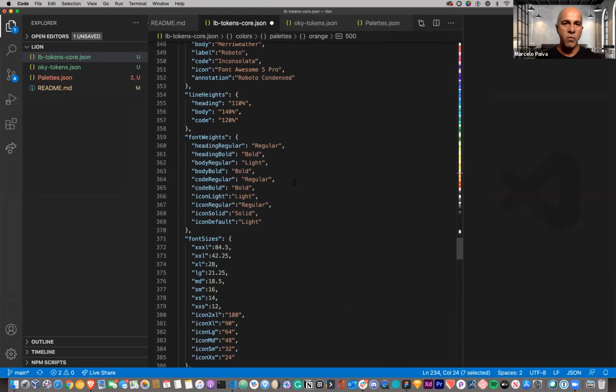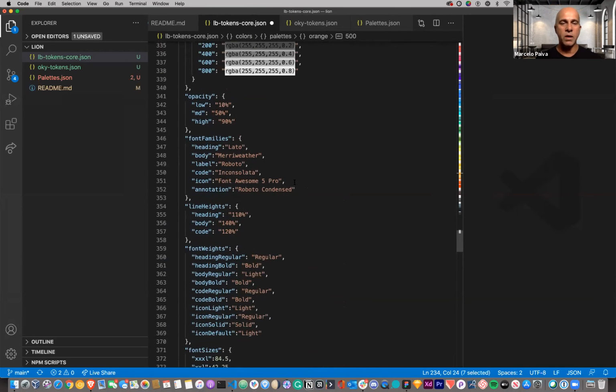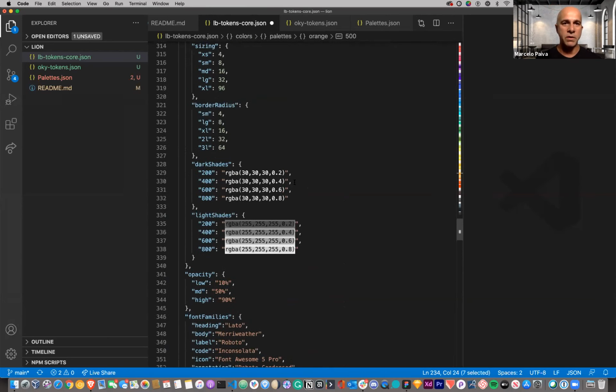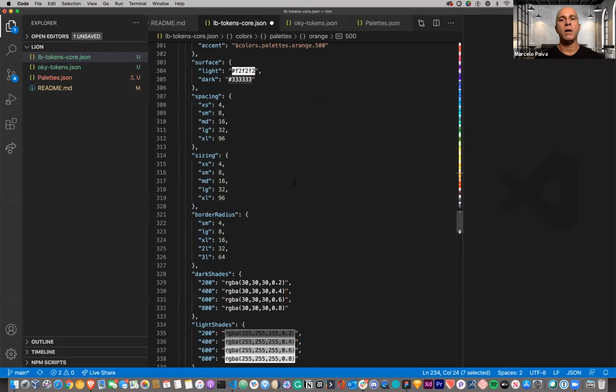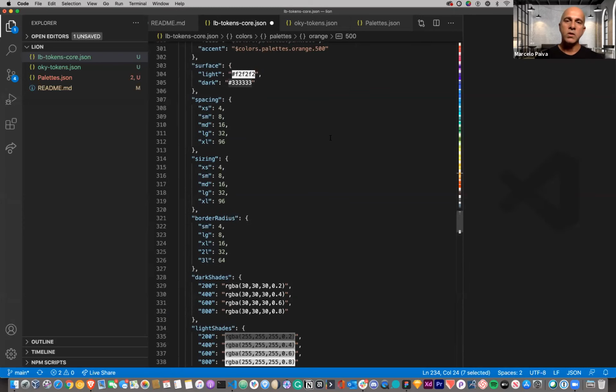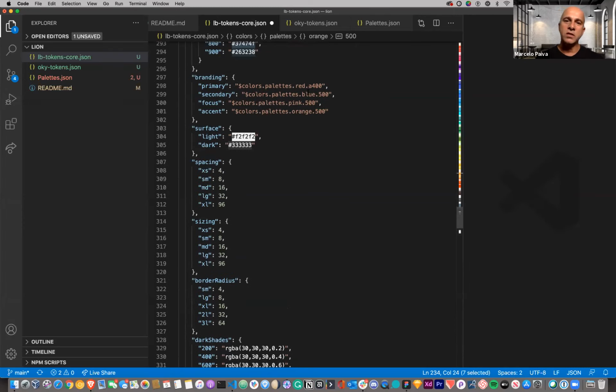So that's how I am defining my branding colors. Sorry for moving the screen up and down. I know this may be disturbing. So here it is, right? So I can change this anytime I want, right? Anytime the CMO decides to change, if they decide to have a rebranding.